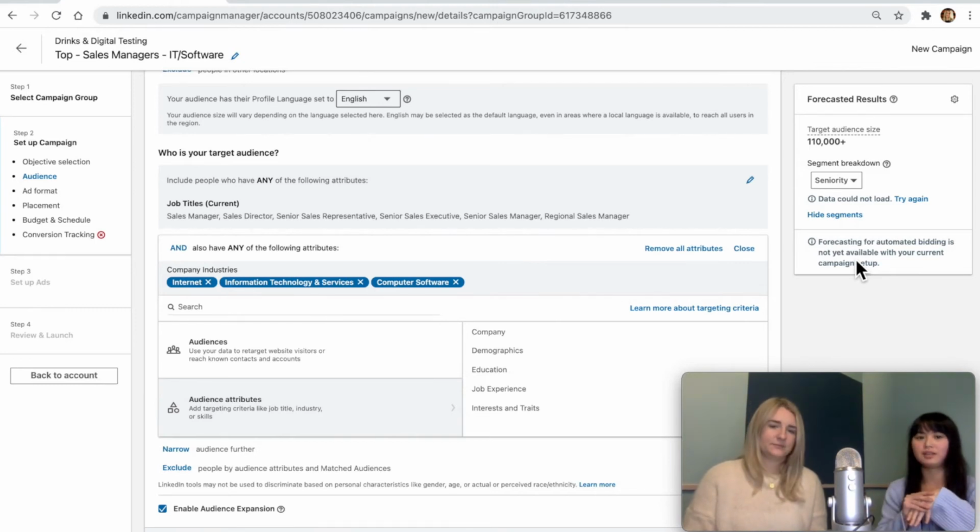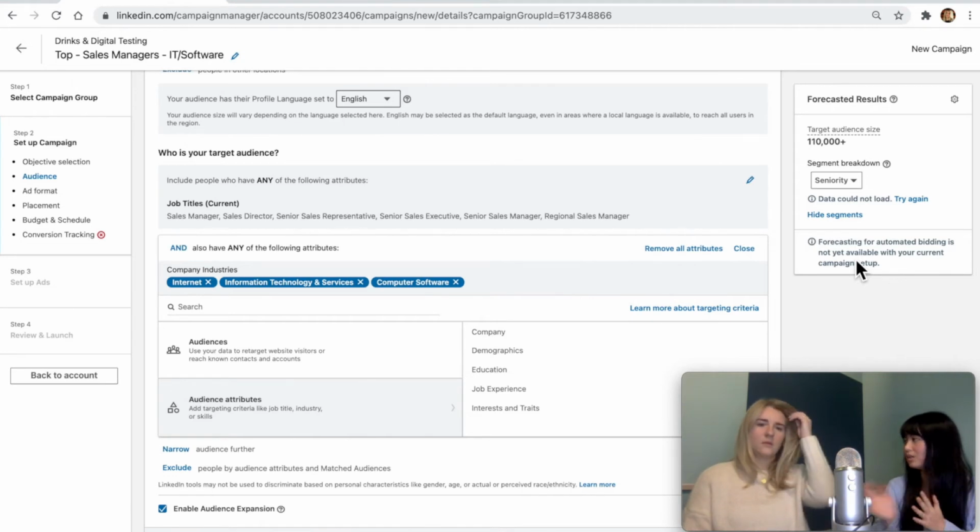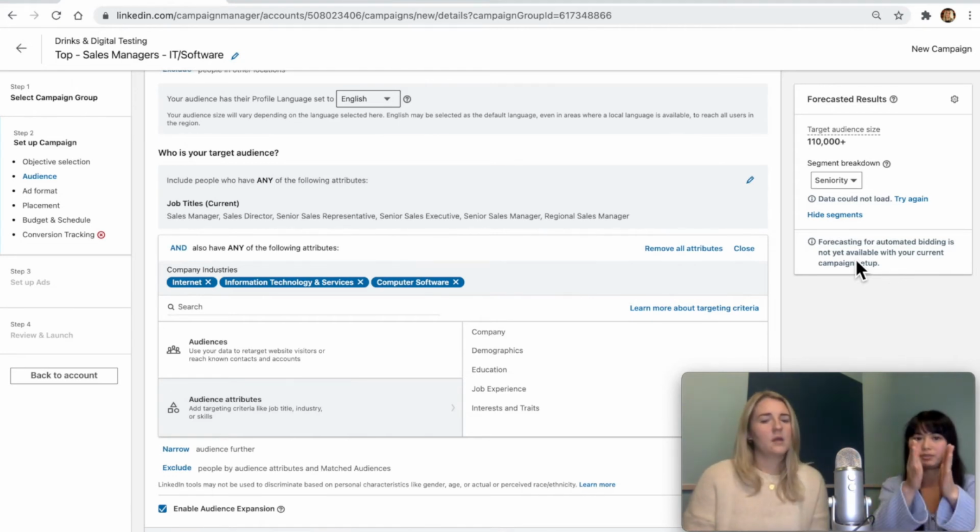Obviously, like I say, depending on how much budget you have, the more audiences you can test, the more specific you can go. So do you have a good recommendation, or in your experience, what is a good testing ad budget for a particular campaign?